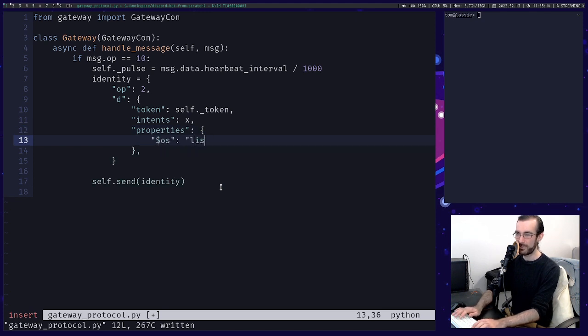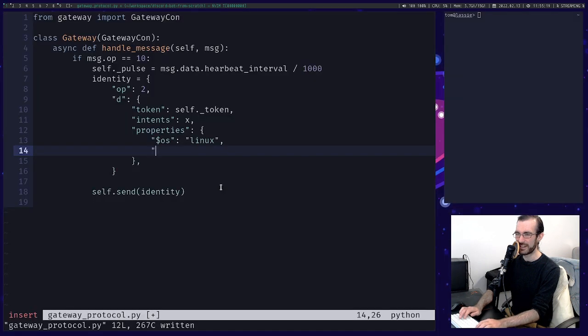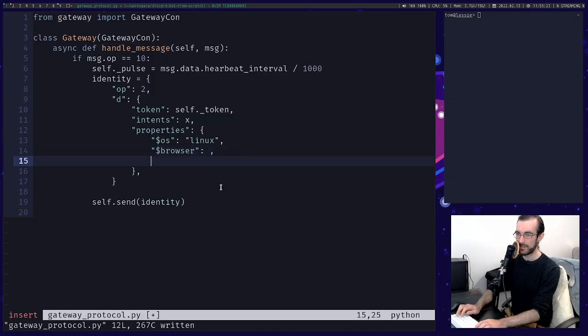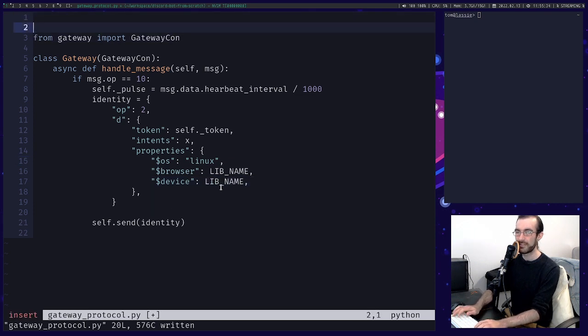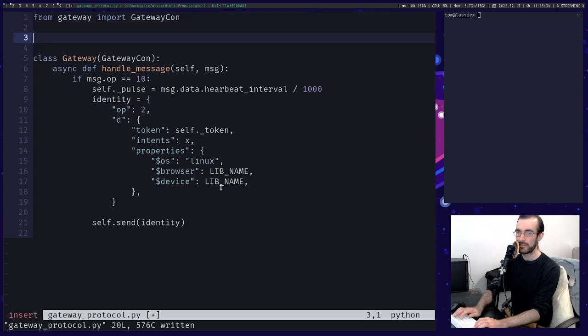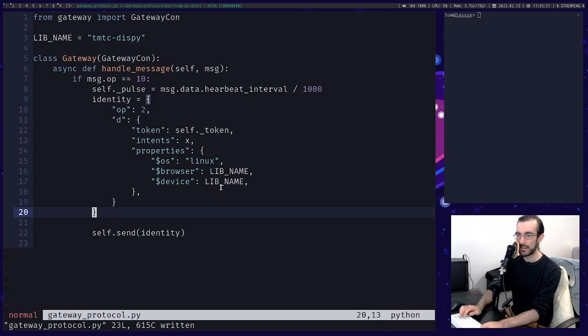We need to tell Discord what operating system. We're on Linux. This is going to only run on Linux. And then browser. Cool. This is going to be lib name. So this is going to be whatever we basically call this. Let's say lib name equals, let's call it tmtc pi. Let's just call it something for now, right? So token, intents, properties, and that's it. That's all we need to do. Then we close this off.